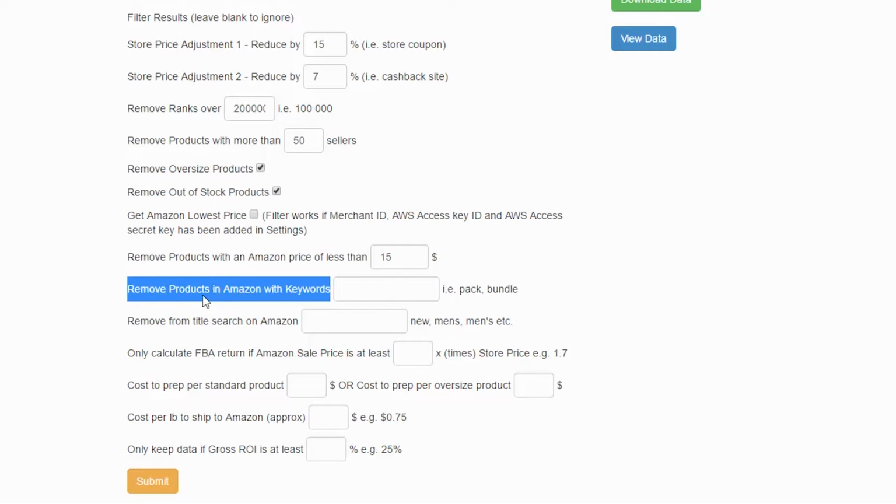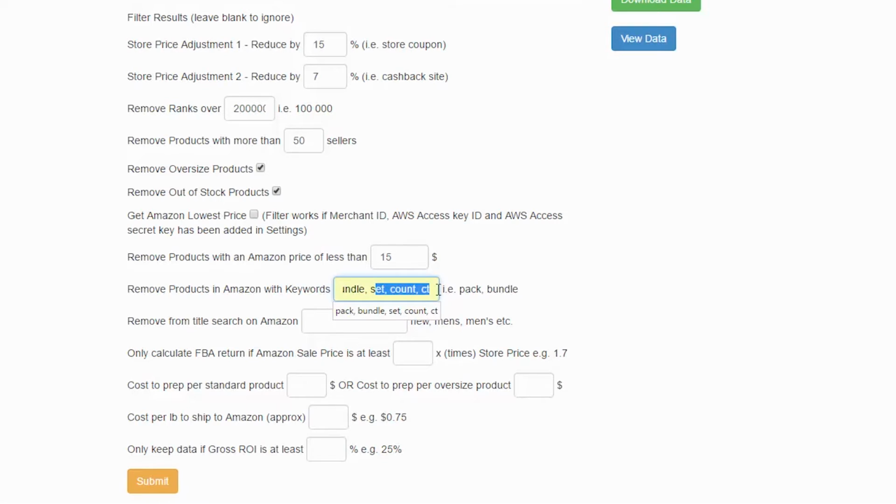In fact, it was 2 products, and if I did the maths, it was going to be less than profitable altogether. So I thought, if we just put in here that we want to avoid any words like pack. Here's one I did earlier. Pack, bundle, set, count. CT often comes up for count.